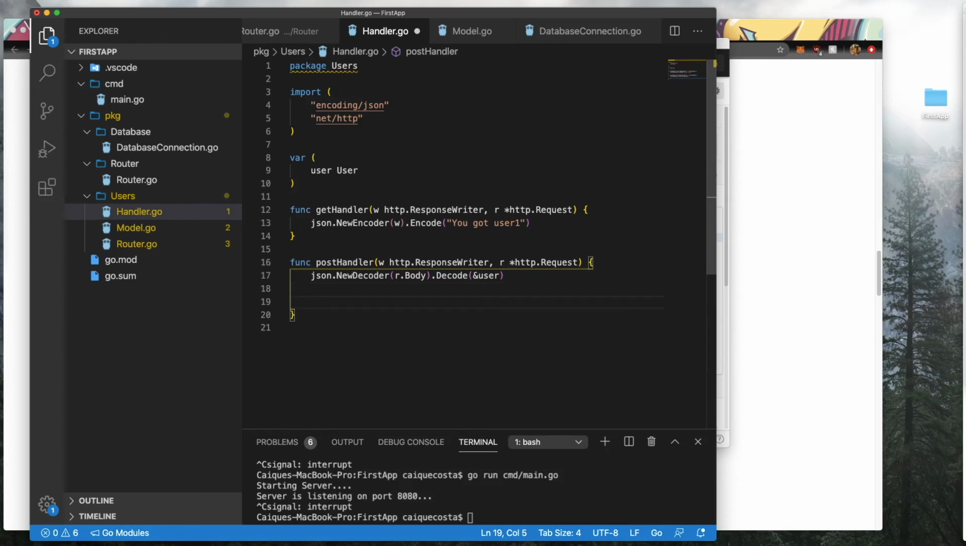And now let's declare a function called add user. What this function will do is add the user to the database. What it takes in is some sort of user, let's do a pointer of type user. And this is where we're going to call that execute query function that we declared inside of our database connection file. And remember, it takes in two parameters, a query and some values.